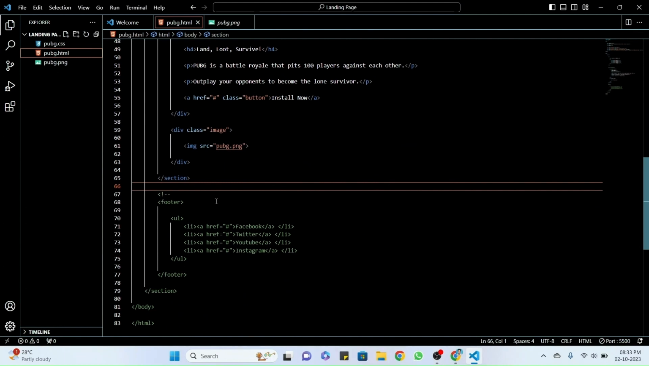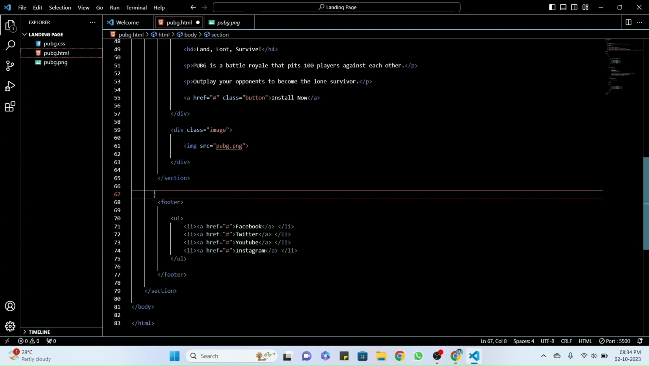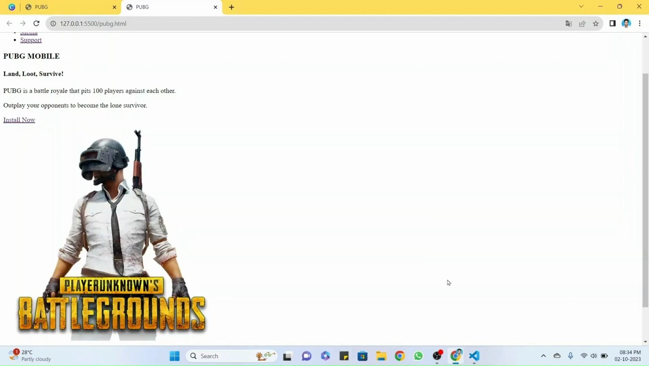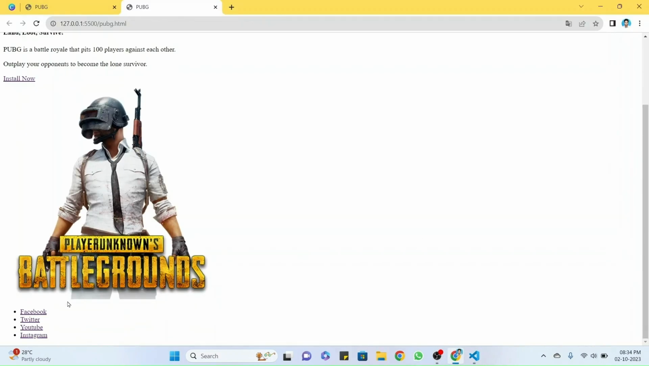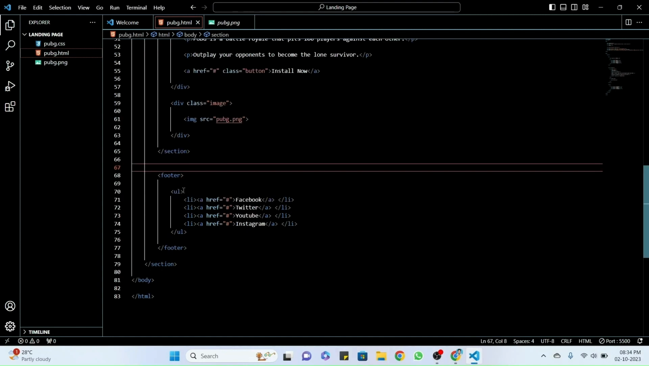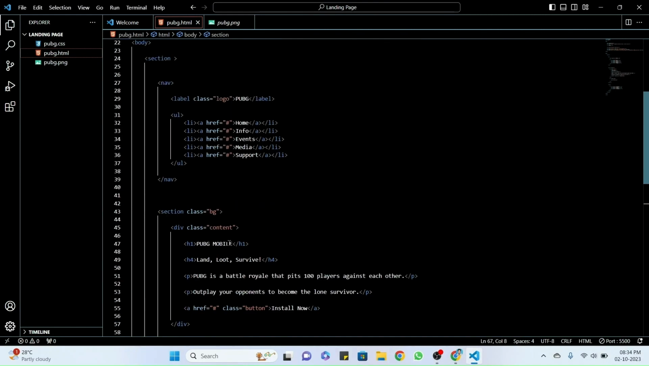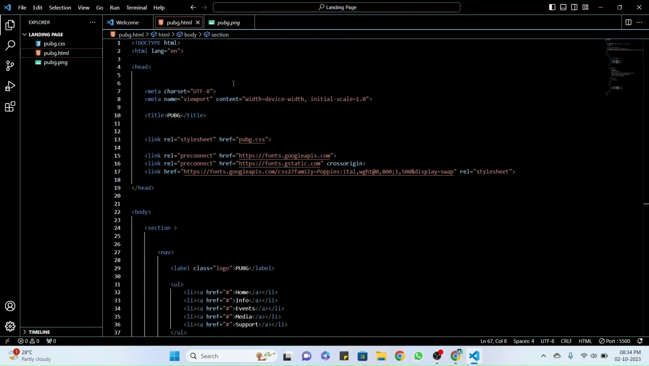And coming to our next section, which is the footer. Let's uncomment this section and see. Now you can see here Facebook, Twitter, YouTube, Instagram, all of these are appearing in our web page since I have uncommented the footer section. By using an unordered list, I have named all these, and this is about our HTML file. Now let's style these elements by using CSS.